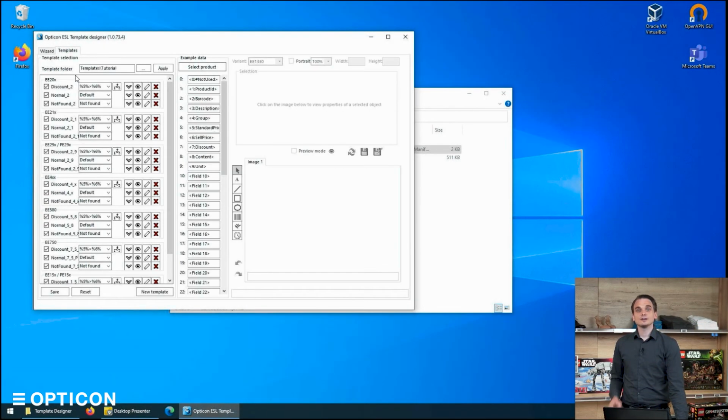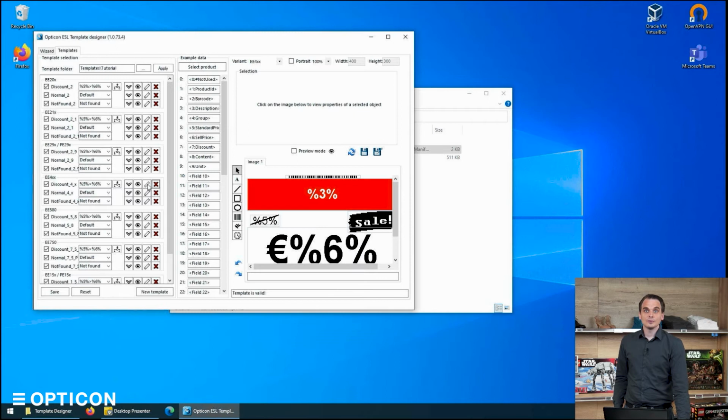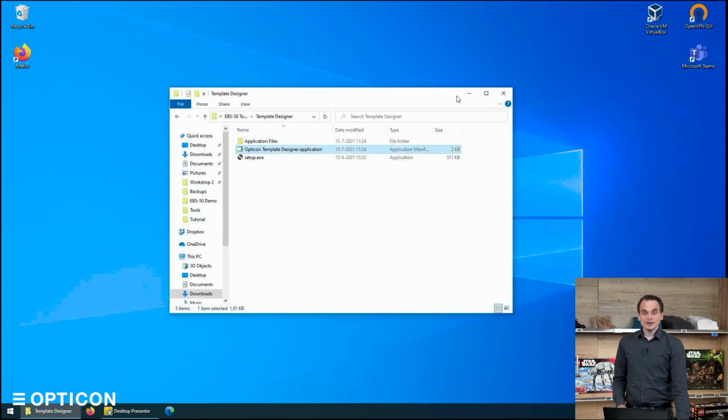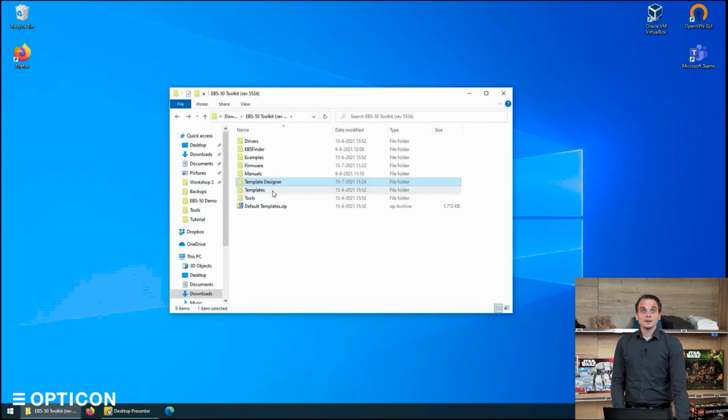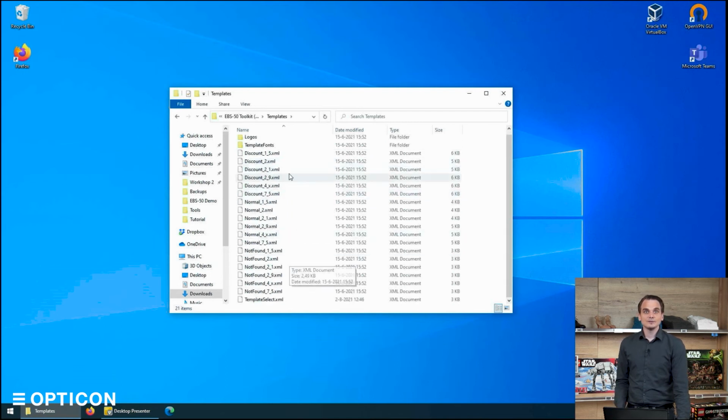And you're already provided with a set of basic templates for default use. So for instance, this is the 4-inch discount template, and you can also edit the tool, and through the wizard it's also possible to export your templates to the EBS-50 once you're done creating templates. Up next are those default templates that we just saw. These are the actual template files.